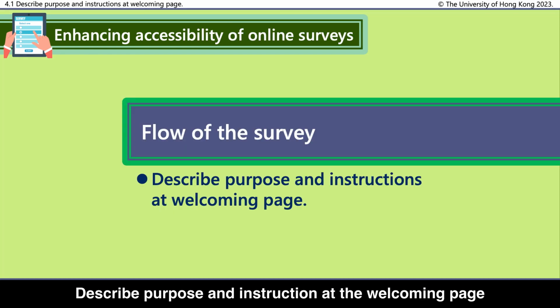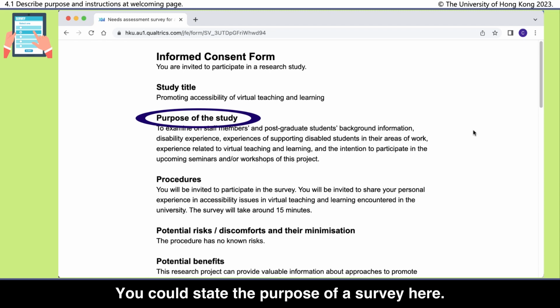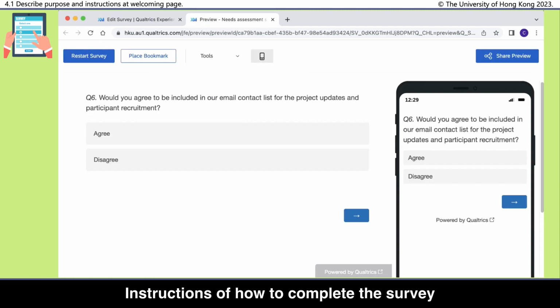Describe purpose and instruction at the welcoming page. Include an introductory section at the welcoming page of the survey. You could state the purpose of the survey here. Instructions of how to complete the survey could also be included if there are any required items or any survey logic applied to the items.